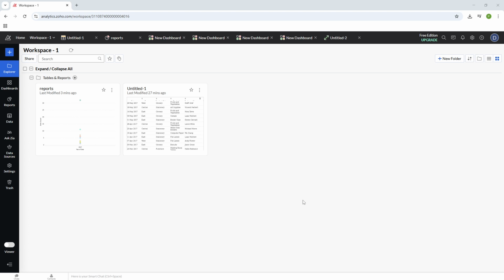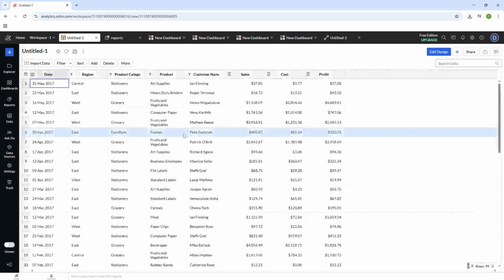This is an essential first step because the formula column will be tailored to the specific dataset you're working with. Once you've opened the right table, we can move on to adding our formula column.